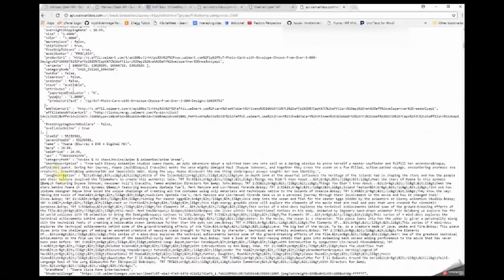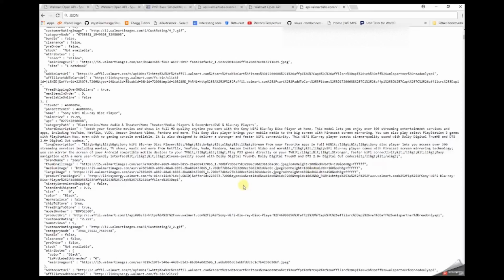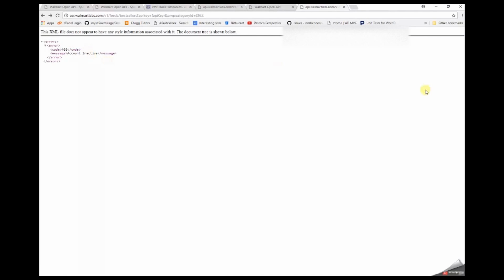And this is in the form of JSON. It's just a JavaScript object, and we'll do that later. These are pretty much all the bestsellers returned to you in a specified format called JSON. This is an XML format.